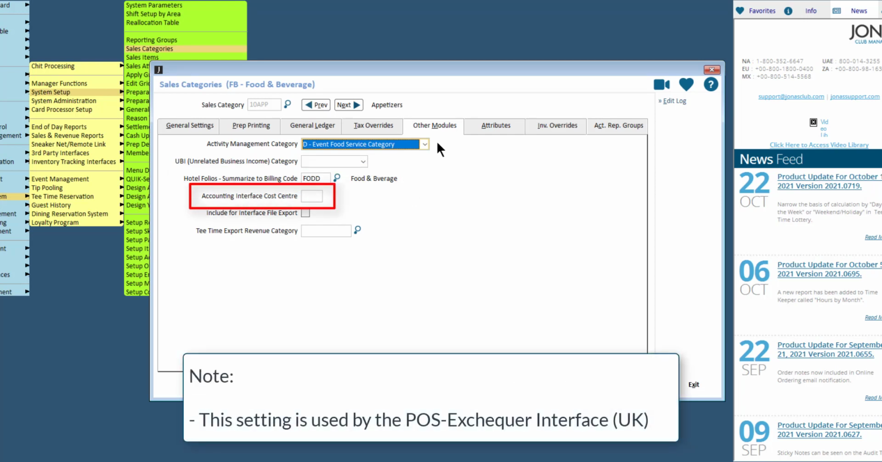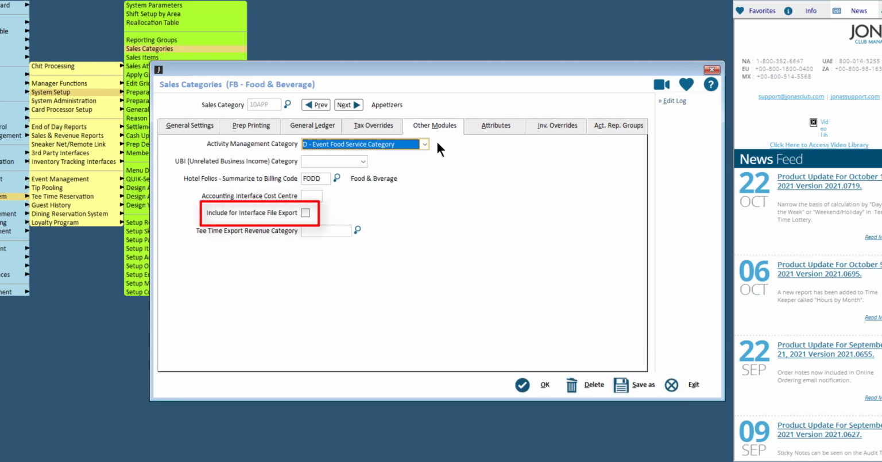If applicable, use the Accounting Interface Cost Center to indicate the cost center linked to this sales category. Select the Include for Interface File Export field to have sales items belonging to this category included in an export file created in the Point of Sale System, Tea Time Reservation, Periodic Download of POS Sales Items program. Use the Tea Time Export Revenue category field to attach a Reservation Export Revenue category to this sales category for the purpose of grouping related POS info on a tea time reservation when exported to Excel.